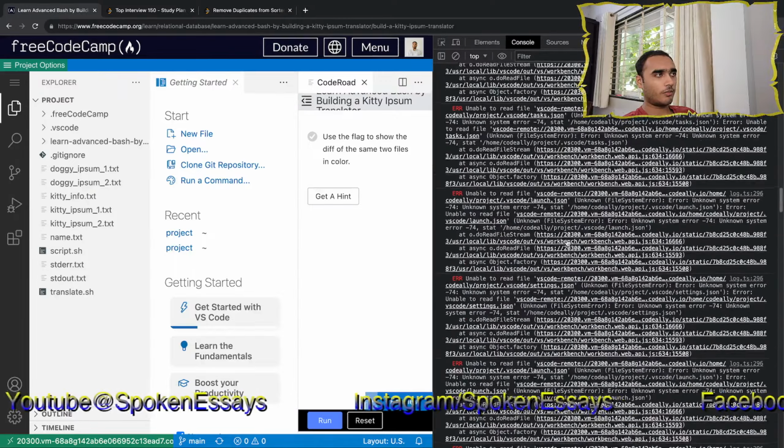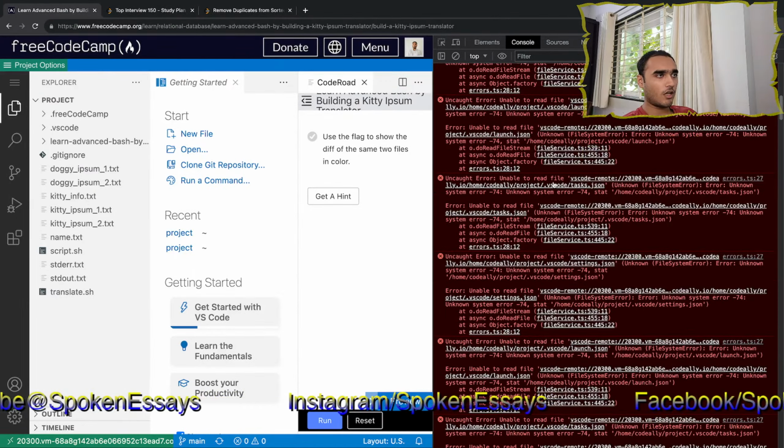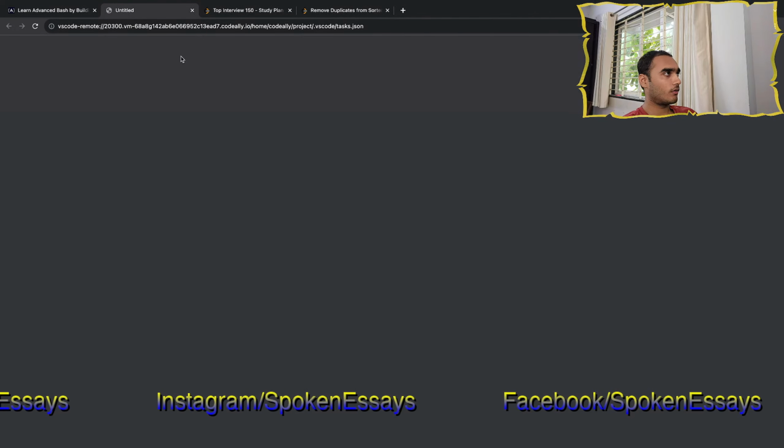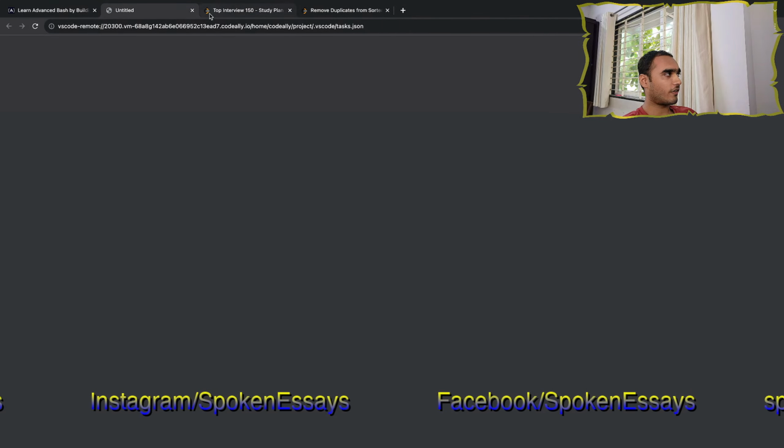The console printed these problems: unable to read file, VS Code remote, and this is some file.